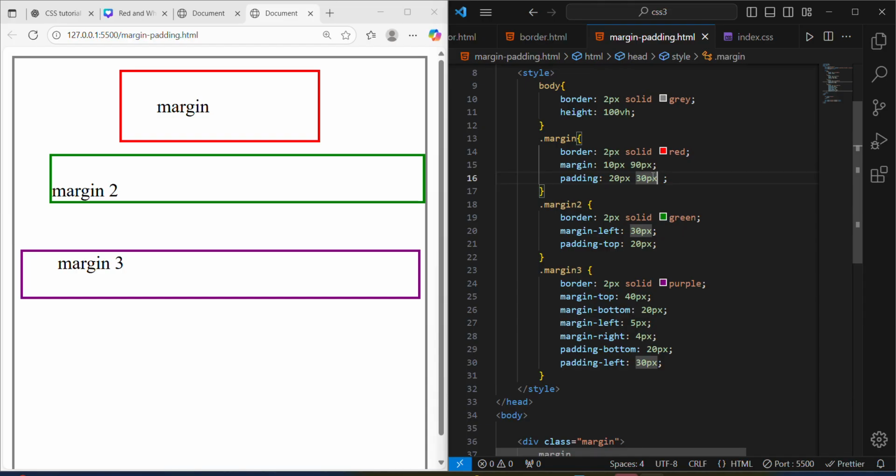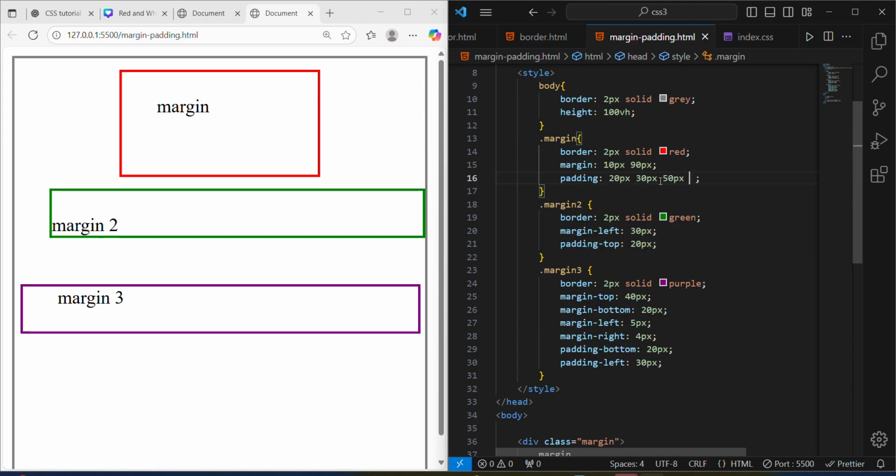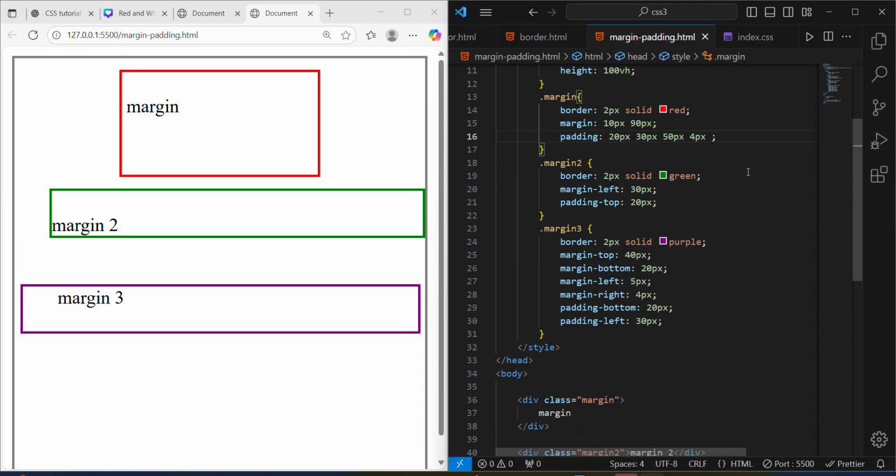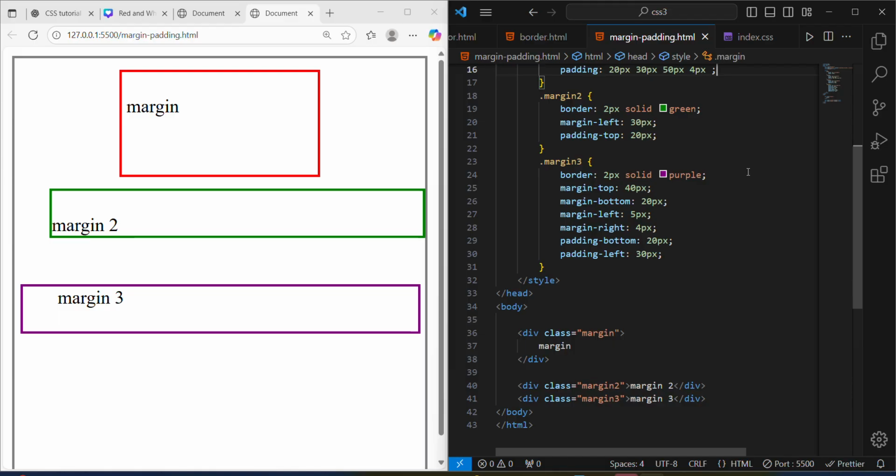So for the padding, it's the same thing. We can add more values to it. You can say, okay, since the top is 20 pixels, the right is 30 pixels, then the bottom, we can make it 50 pixels if we want to. Or then the left, we can make it 4 pixels. So this is how to create margin and then padding.